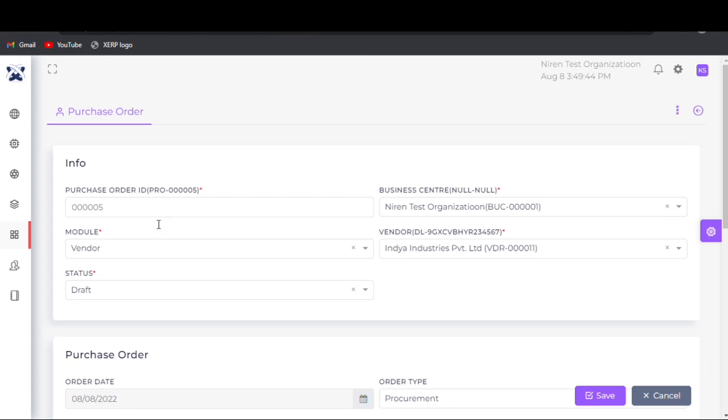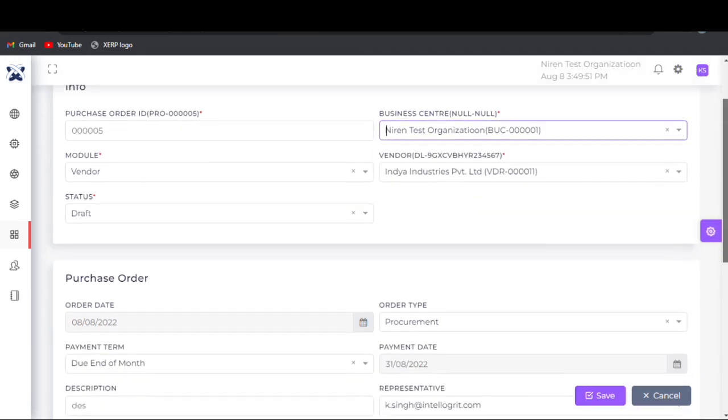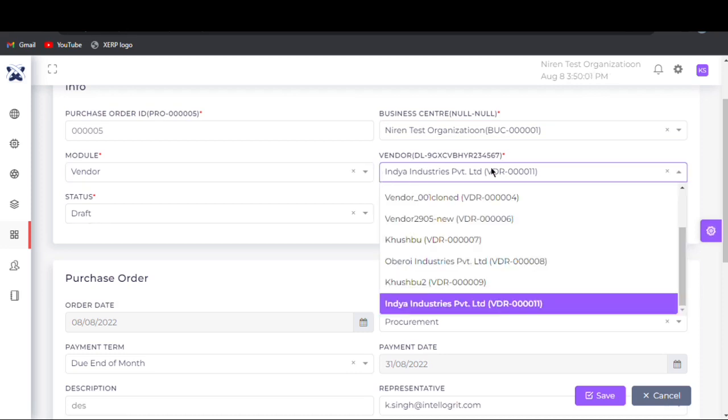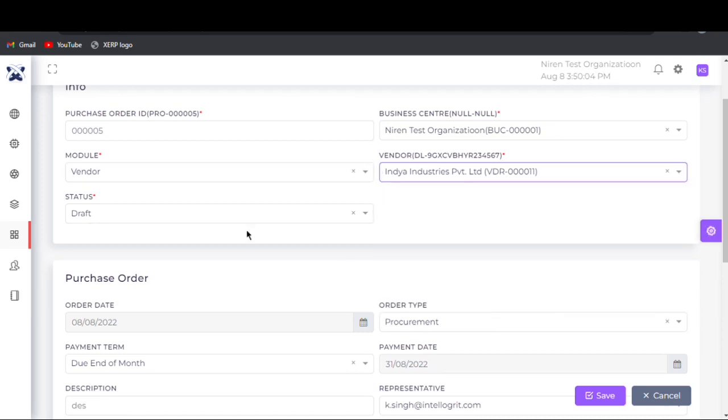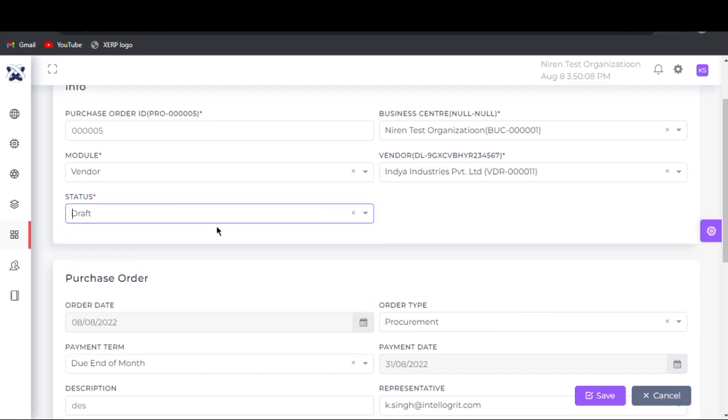The purchase order ID will be automatically generated. Choose the business center from the drop down. Now select the module, whether it is account or vendor. So it is a vendor. Now select the vendor ID. I have already chosen India Industries. Now select the status.